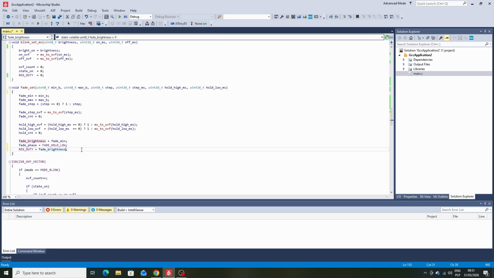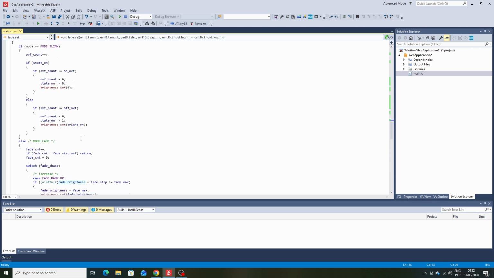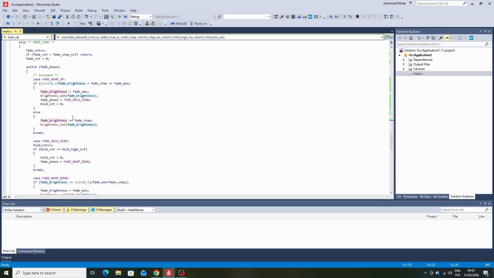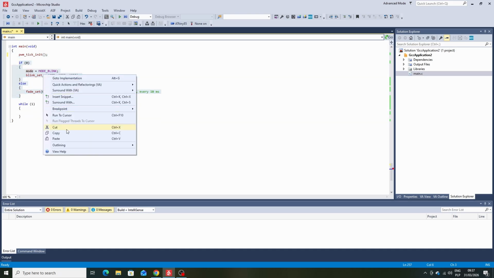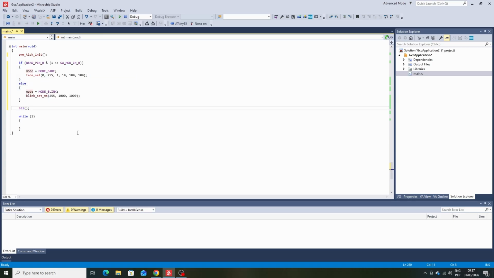And the one last thing I have to modify is the main function. So let's go there. I'm going to remove this function. I want to replace this because on the start of the device I want to check the state of the switch, so the device will start with the right mode, the blinking or fading. And now we can build our program.